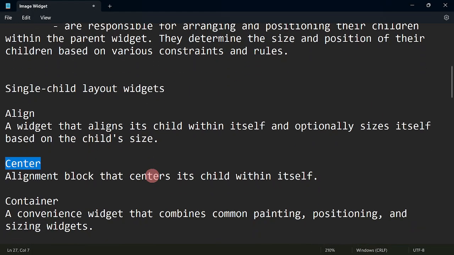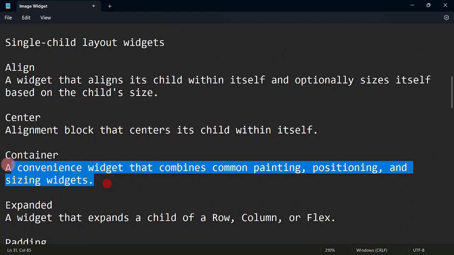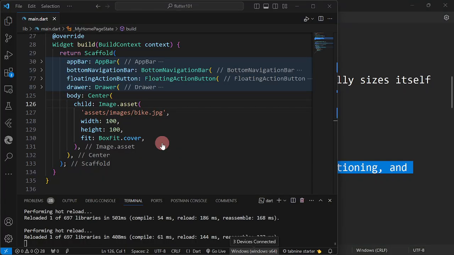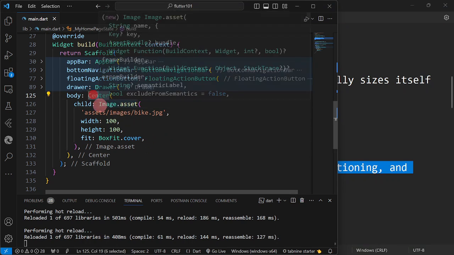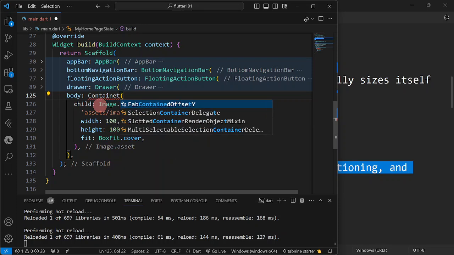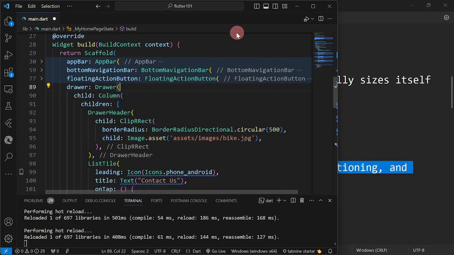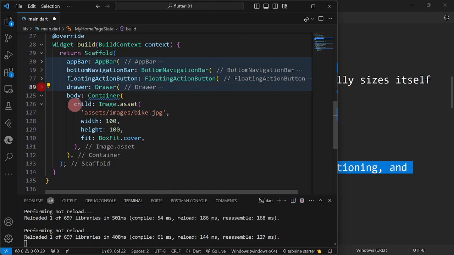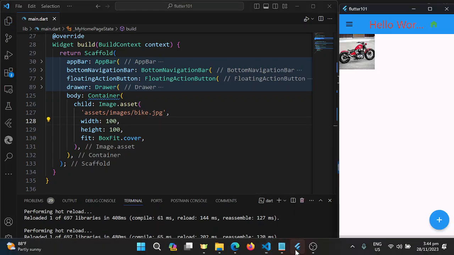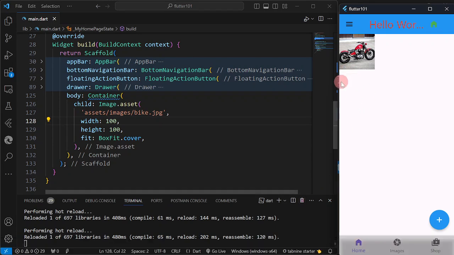Then we have the Container. We have already talked about the Container in our previous videos, so we're just going to have it here. Oops, wait, that's our drawer. Okay, so we have our Container, save and reload. Again, we have now our Container here, and by default it is positioned on the top left.